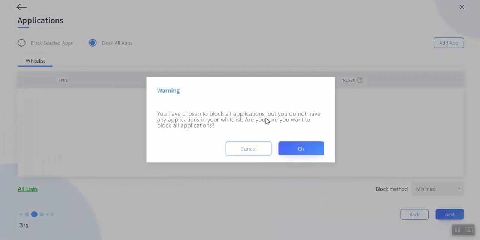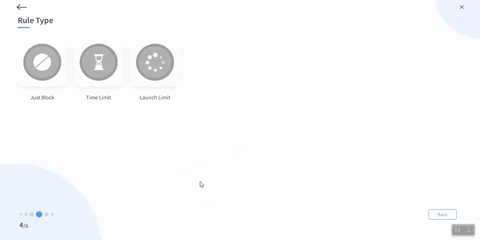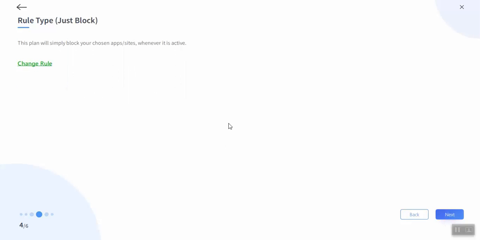This is just a quick warning. We have other videos where you can learn how to use the whitelist. If you want to retain access to a couple different apps, you can add them to your whitelist. For now, we're just going to go ahead and block all applications. So hit OK. With all plans, you have 3 different modes that you can use, and we'll get into those later on down the line. For this one, we just want to block ourselves out. It's time to sleep, so we don't have any access to the computer.